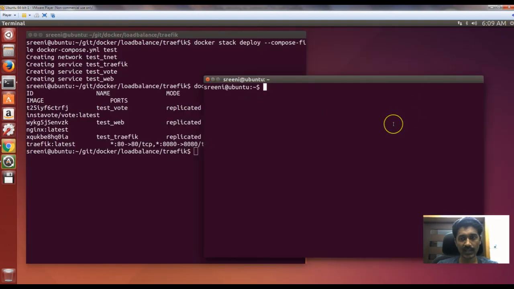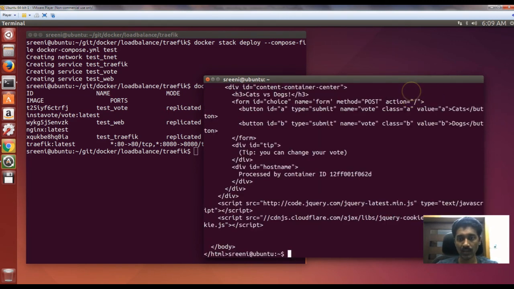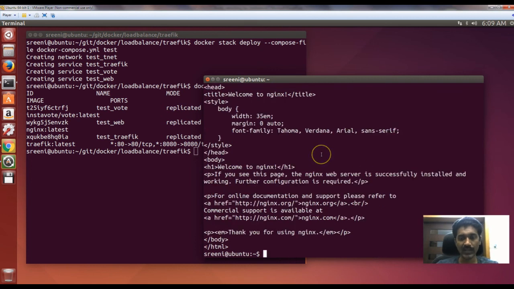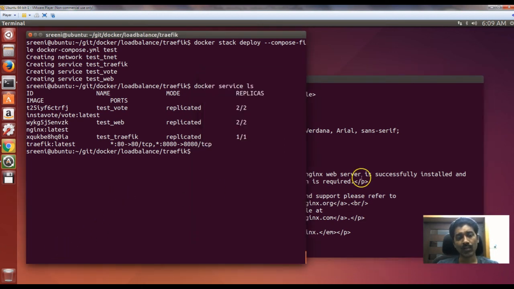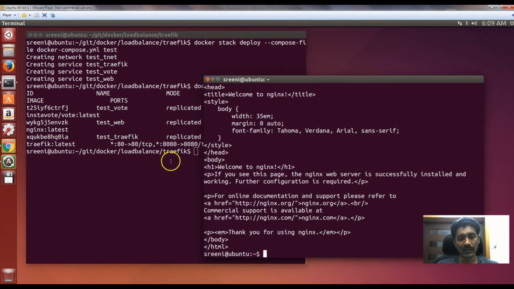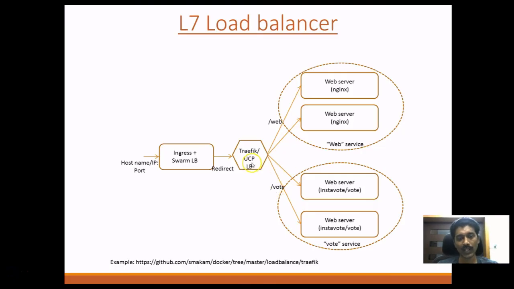To see that in action, let's try accessing the vote service at the vote path. We can see that it's getting load balanced. Now we can also access the web service, which is a simple Nginx. This is also going to get load balanced across the Nginx service. So in this example, what we have done is use Traefik to do load balancing of Docker services. The same example can also be tried with UCP, and it will work exactly the same.